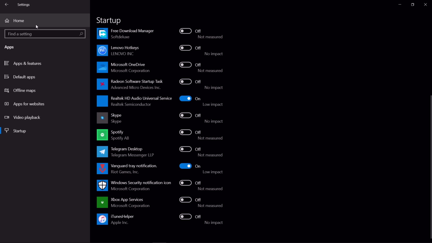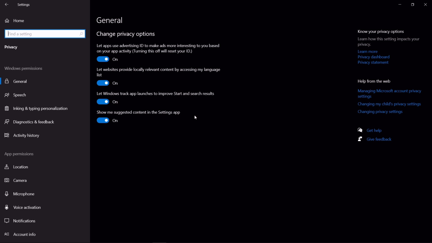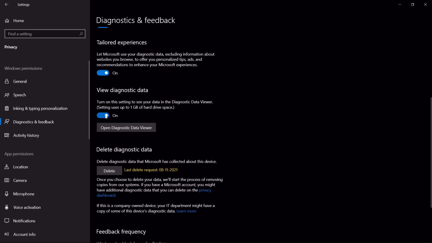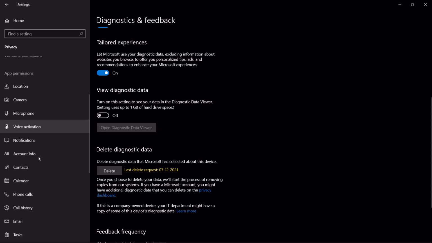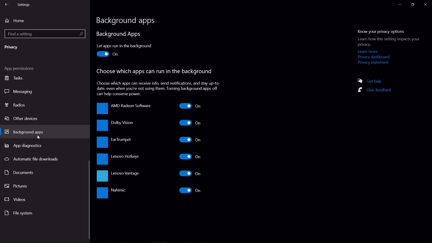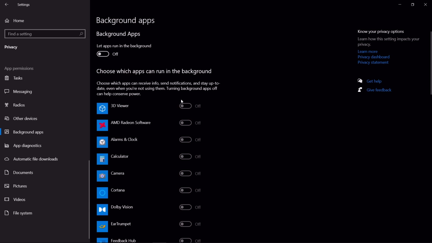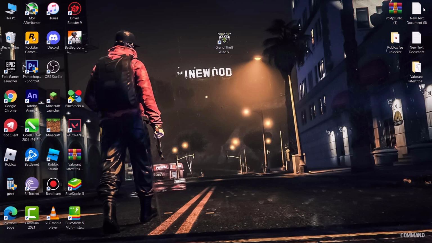Now again go to home. This time go to privacy. In general turn off everything. Then go to diagnostics and feedback. Turn off this and delete diagnostic data. Now scroll and go to background apps and simply turn off background apps from here. This will reduce CPU usage. Now you can close the settings.